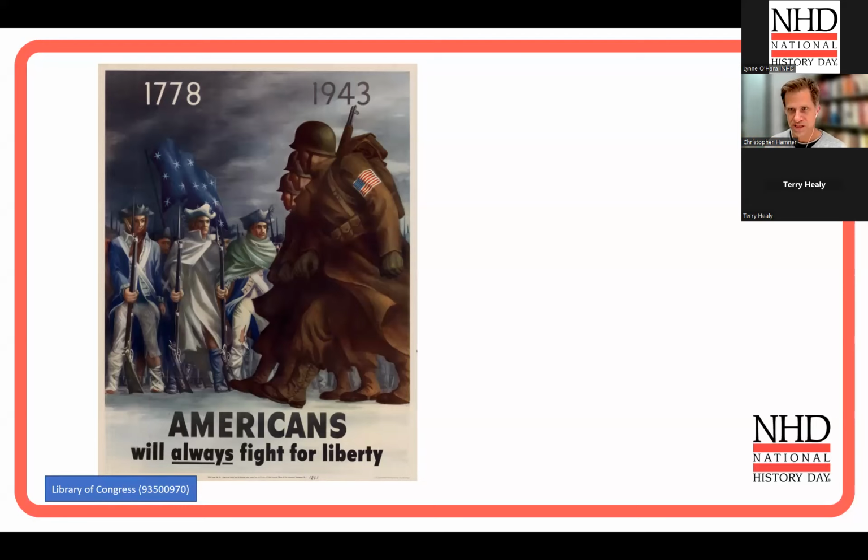Americans fight for liberty. This is not a source that's without bias, right? It's produced by the American government through the Office of War Information. It is specifically trying to sway Americans to think about the war in a particular sense. So it's biased, but it's a great source. We just want to be aware of the perspective when we think about it.